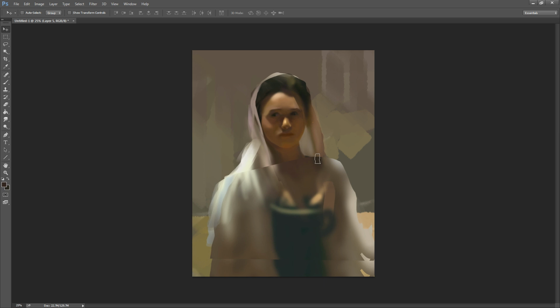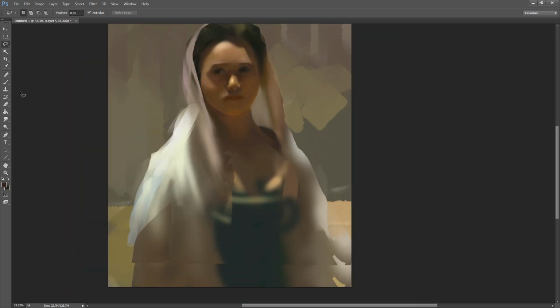Now I saw that her chest was very low, so I'm correcting the anatomy a little bit. That's good because I didn't spend any time detailing anything on the bottom, so now's the time to start defining the anatomy and do the corrections that I need.